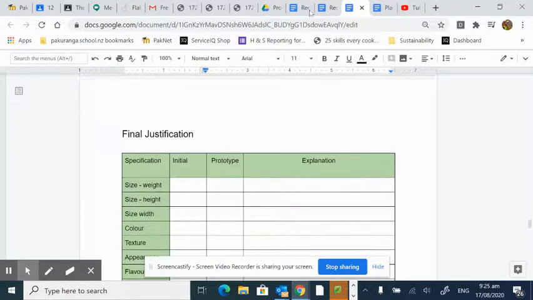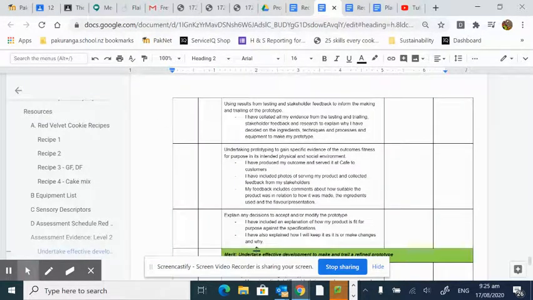Now, for the final justification, which is this part here, explain any decisions to accept and or modify the prototype. So as I've mentioned a couple of times, your prototype doesn't have to be perfect. It can still need work being done on it, and that's completely fine.